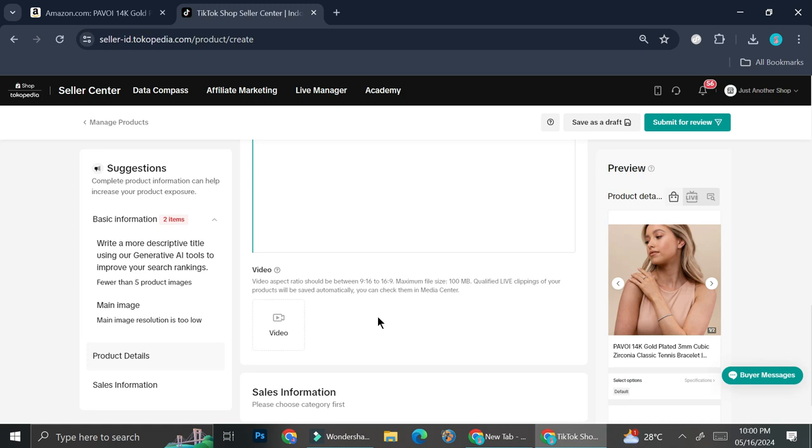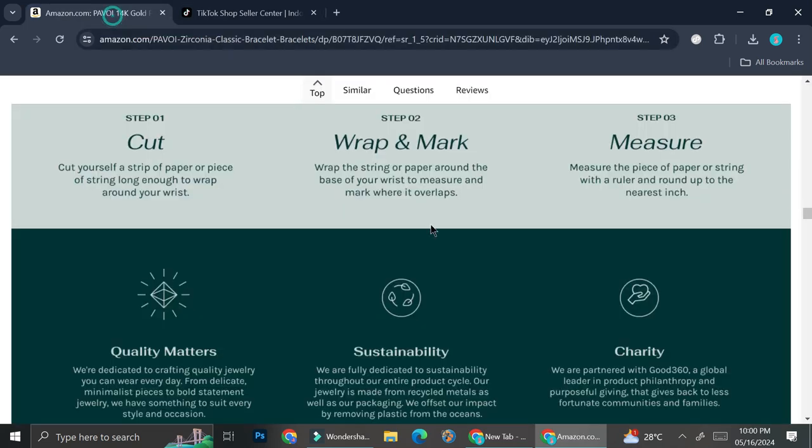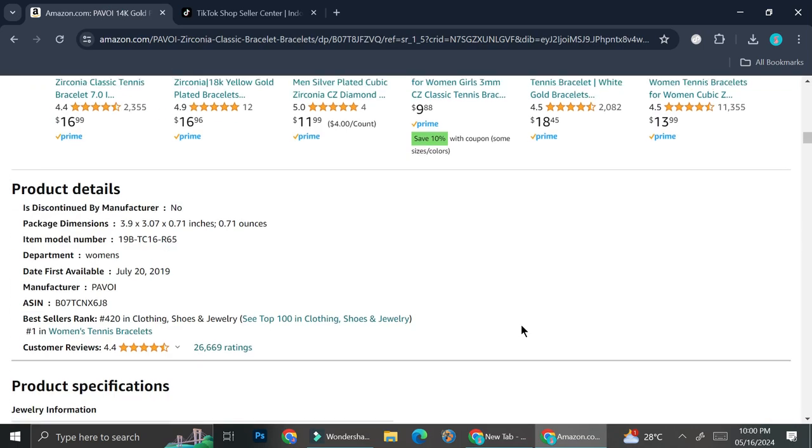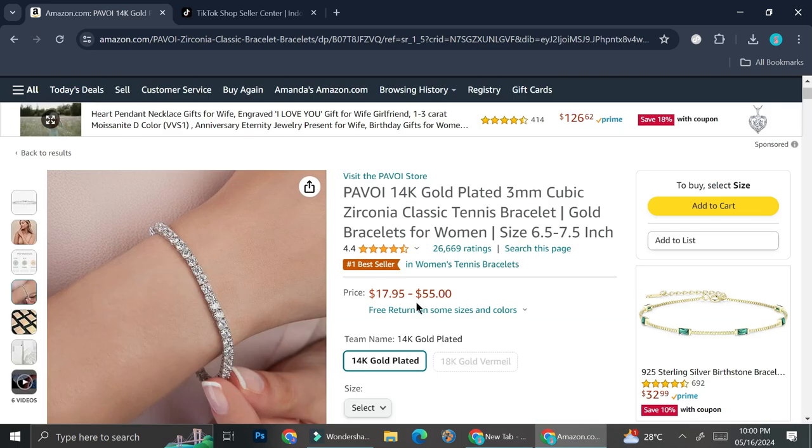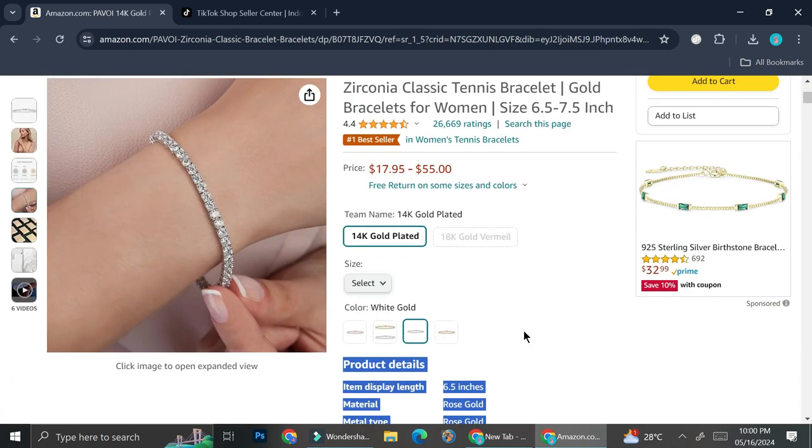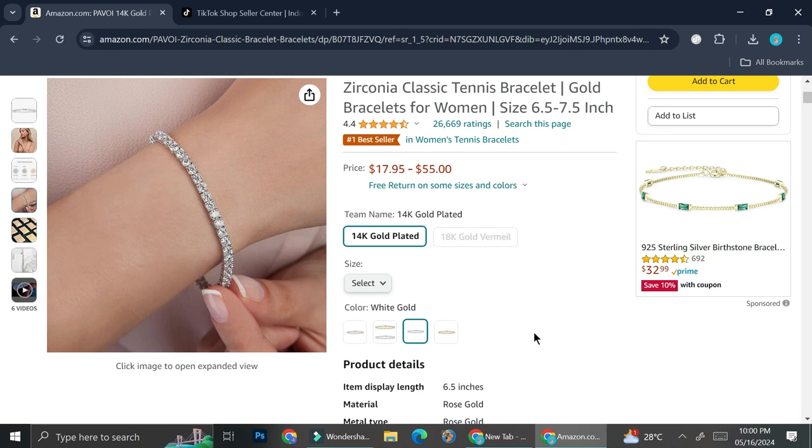Now, as for the price, this is basically up to you. You can actually add a little bit more to the cost. For example, if this one right here costs around $17.95, you can try to sell it on TikTok for $18 if you want, so that you will get some additional profit. But I do recommend you not to make too much of a gap. And also make sure to pay attention to any available discount.